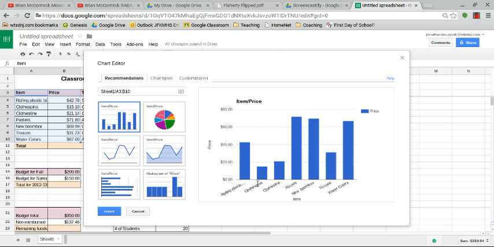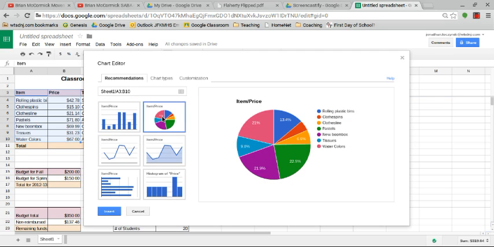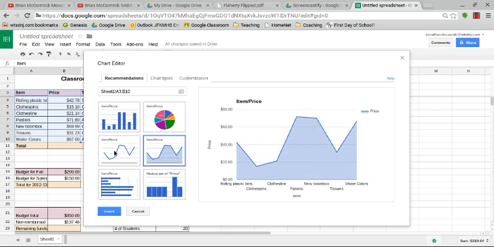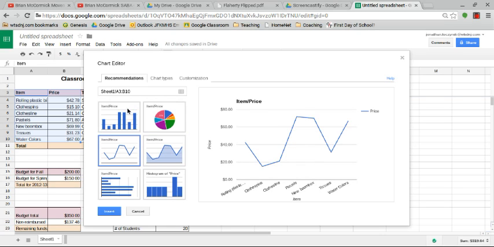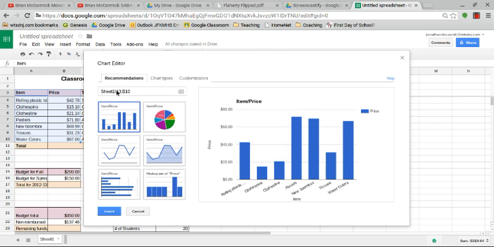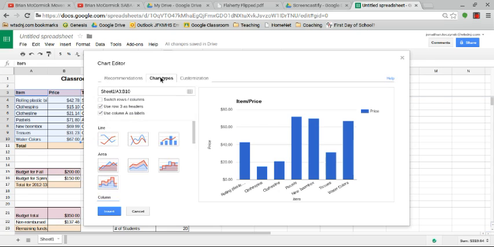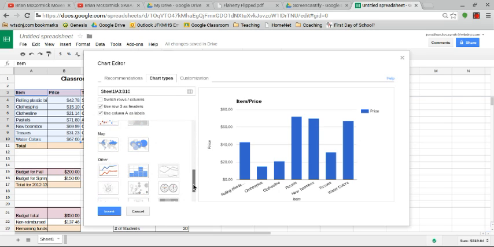All right, they are recommending me, Google's recommending a bar chart, so I have all my items here, and I have the prices. Right, but I can also include different charts here, whatever you prefer to have better. If the bar chart doesn't work out, I can change the cell range here. If I were to click this, I can then change the cell range. All right, I can also change the chart type. I can switch my rows and columns here. Okay, if I scroll down, I can see all different chart types.